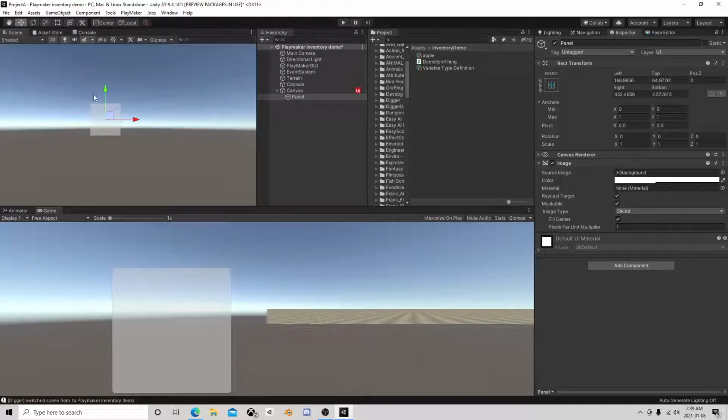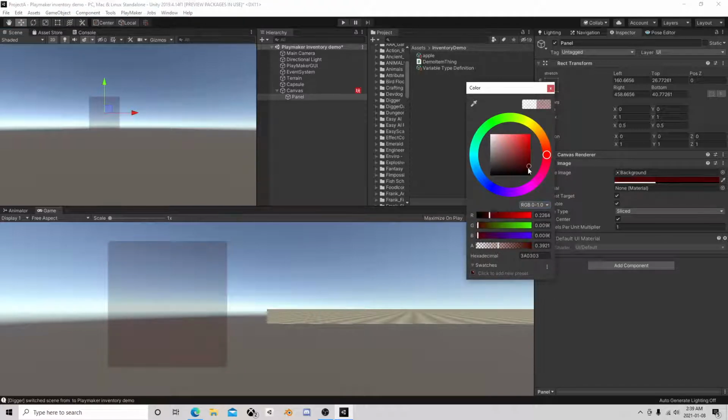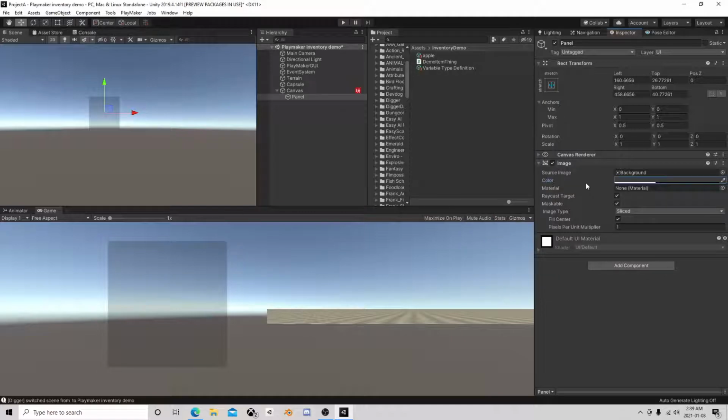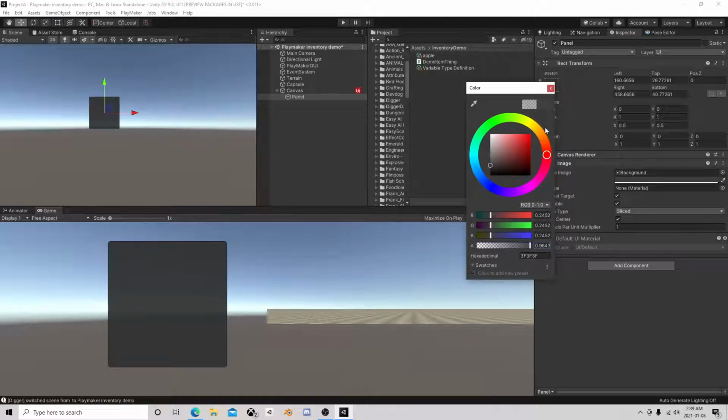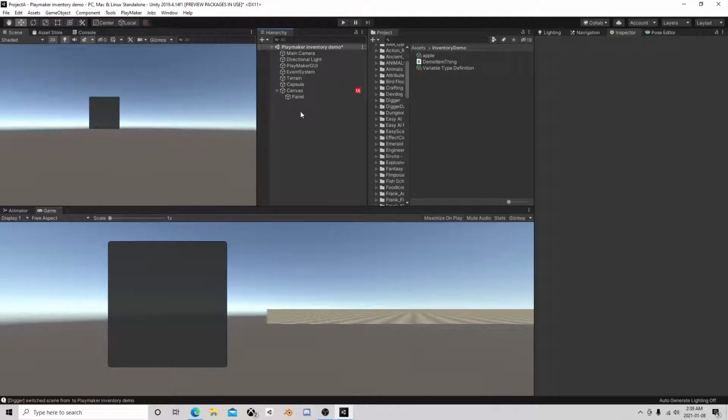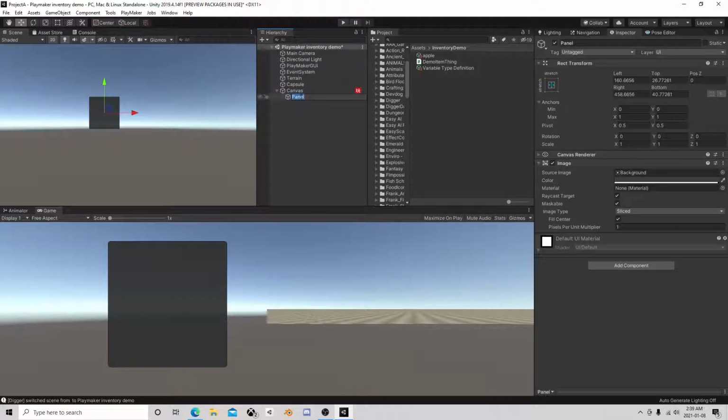There we go. Something small, just kind of off to the side. We'll even give that... Oh no, we won't give it too much of a background. We'll give it a gray. Right. So now we have a cheap background to our inventory. And you can even call this our inventory.